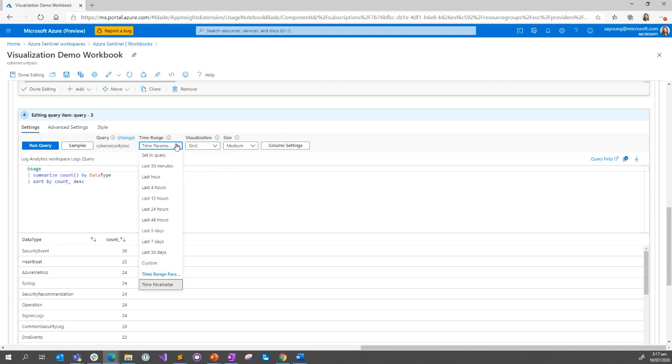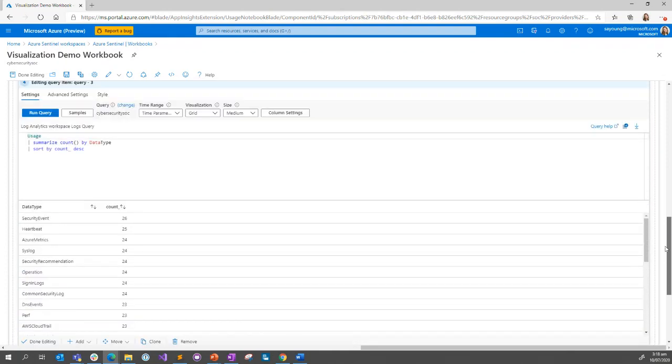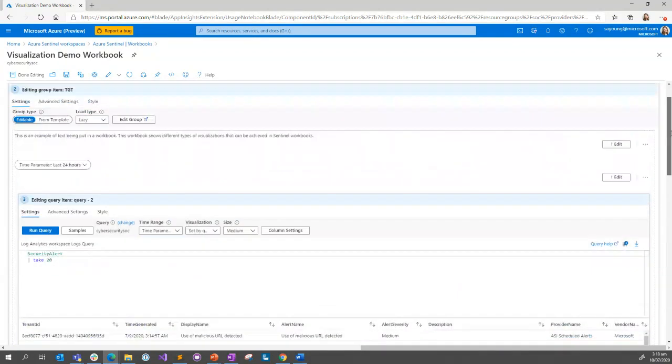We can also, as you know from KQL, define the time range here rather than in the query. But because we're doing a summarize here, that one doesn't really matter for this particular one. So as you can see, there's a heap of different things that we can do.